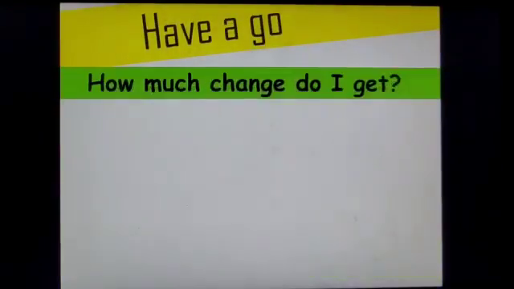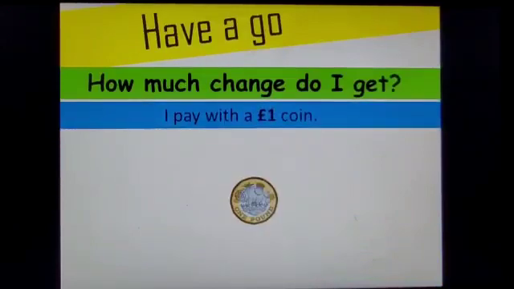Have a go at these questions. How much change do I get if I pay with my pound coin?